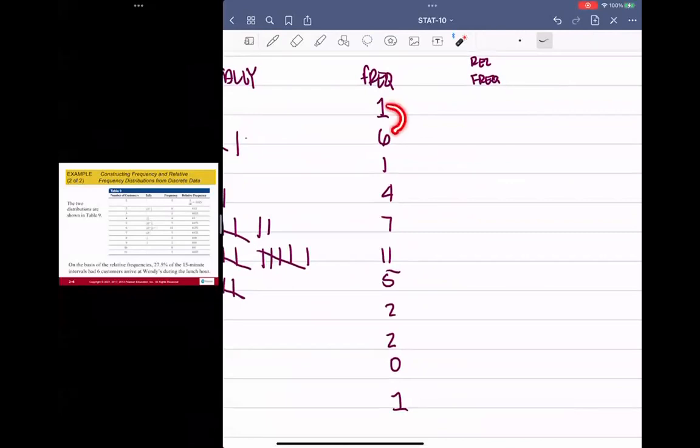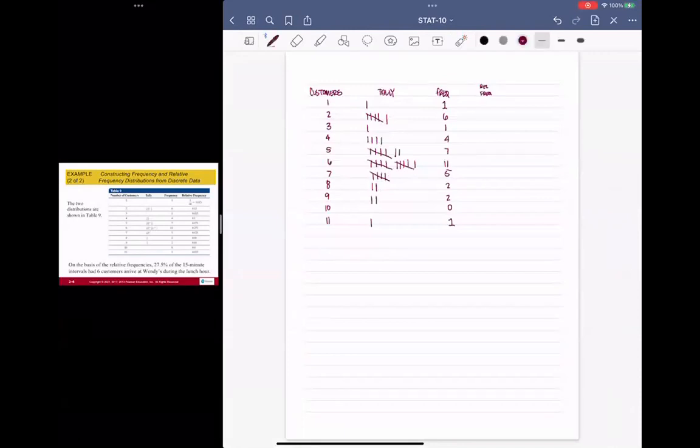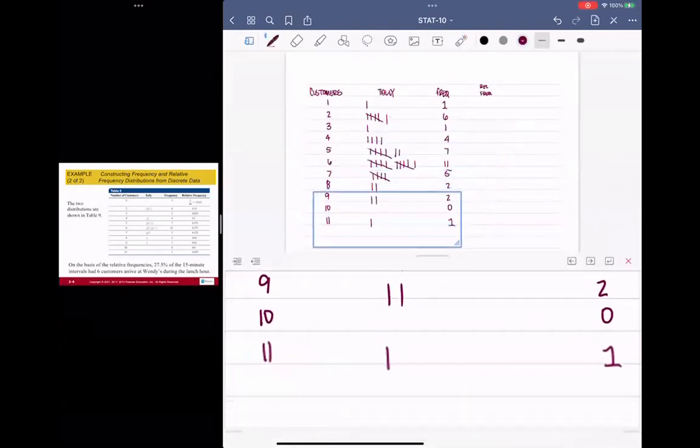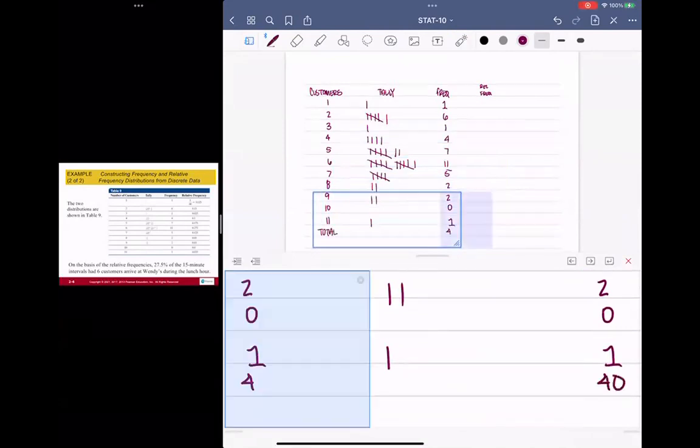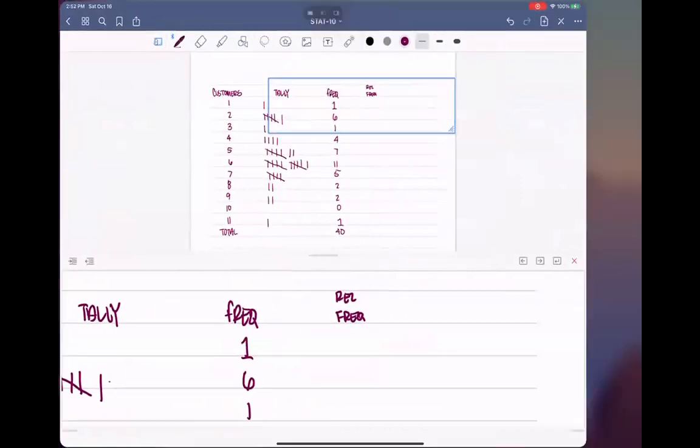So 1, 6, that's 7, 8, 12, 19, 20, 30, 35, 37, 39, 39, and 40. So the total ends up being 40. And that means that each of these is going to be divided by 40. So let's do this and get a calculator.